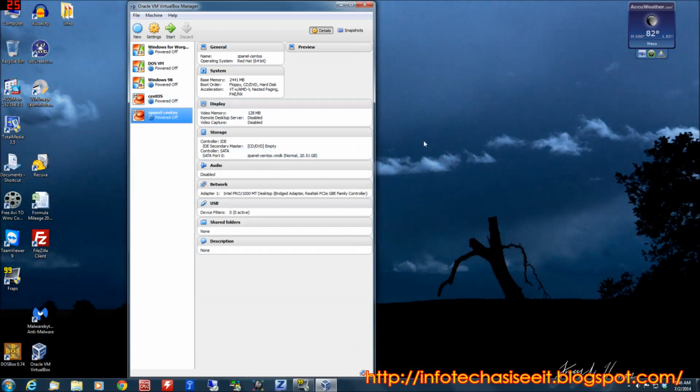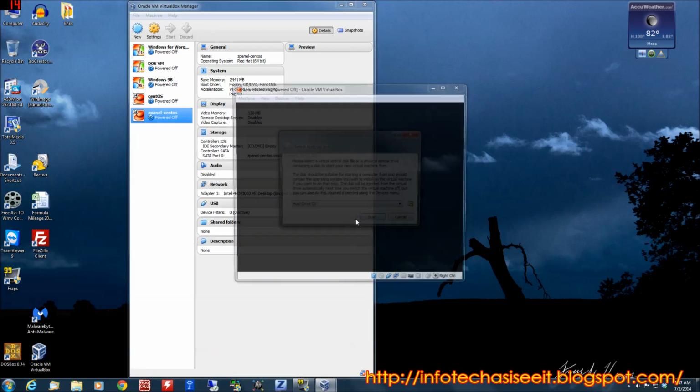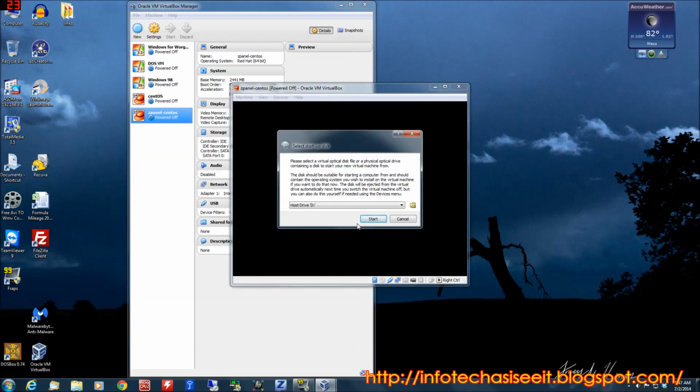Okay, so we're done with our 20 gigabyte partition. And we're going to go ahead and power this thing up, and we're going to attach that DVD ISO that we downloaded a little bit ago. So I'm going to go ahead and start it. And of course it'll fail, but that's normal. And you see we get this. So we don't even have to manually set up the CD-DVD.